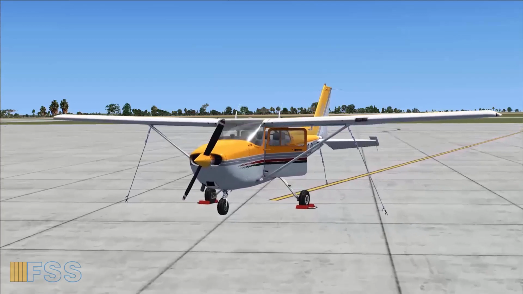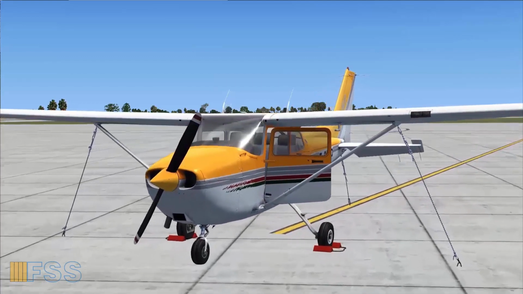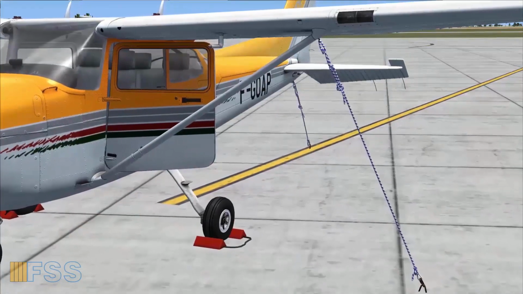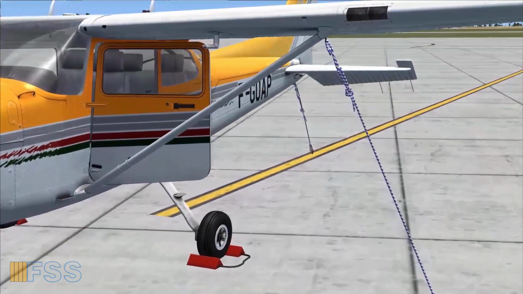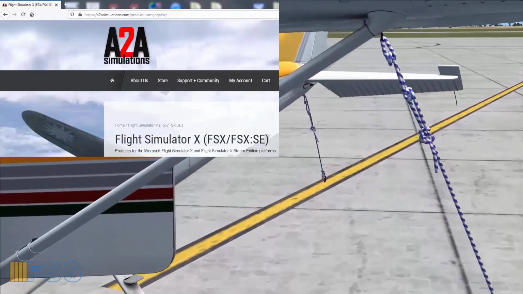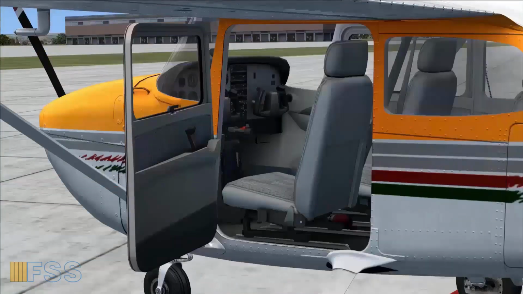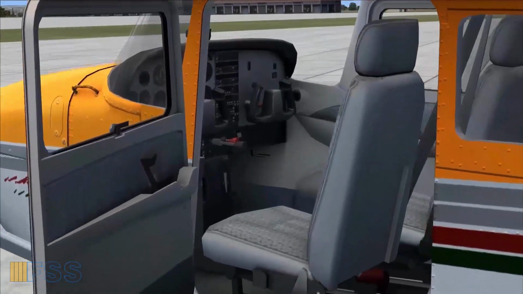In today's tutorial I'm gonna show you the engine start procedure for the Cessna 172R model. And the Cessna 172R I'm using here is modeled by A2A Simulations, and if you are looking for high quality flight simulator add-ons, this is the one. Without further ado, let's get started.